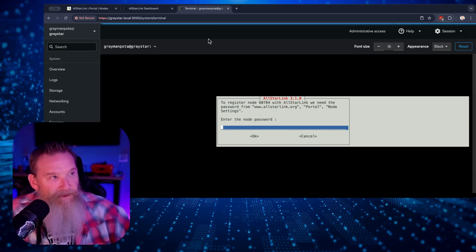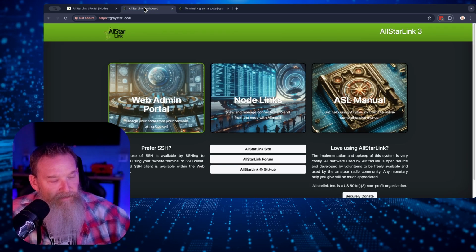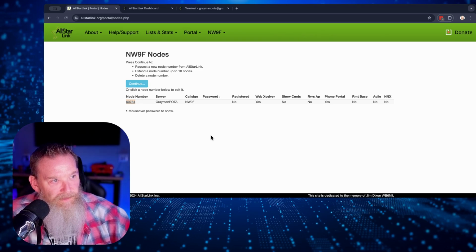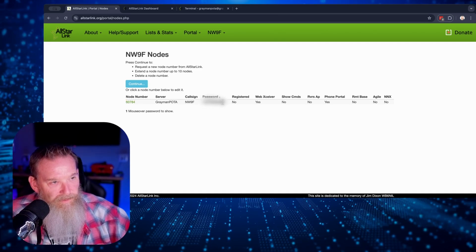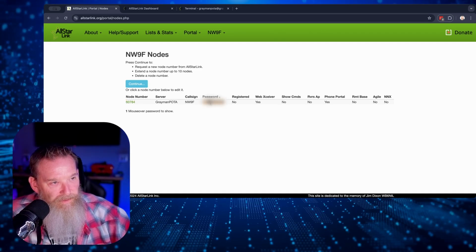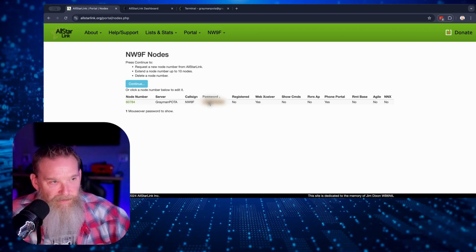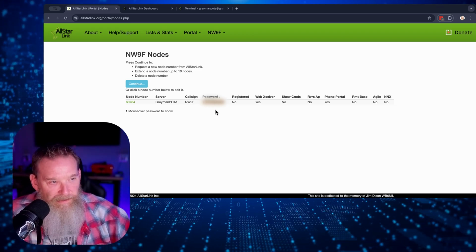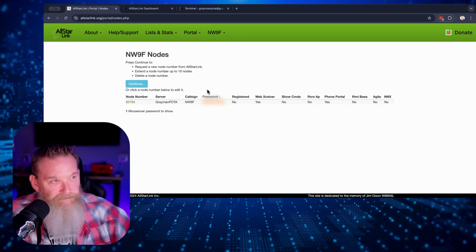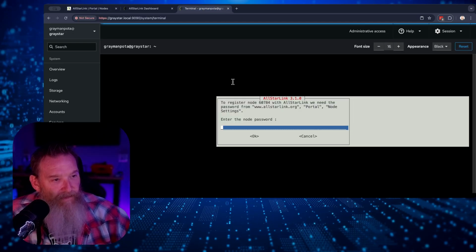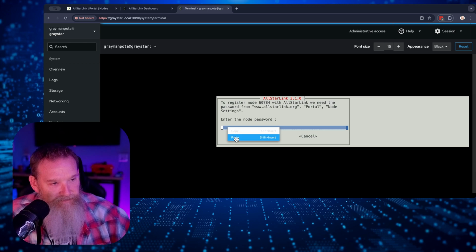It's going to ask for the node password. So back in your AllStar portal, you want to highlight your password. You move your mouse over it and it'll show up. You can highlight it, copy it, take it back over, and paste it in.